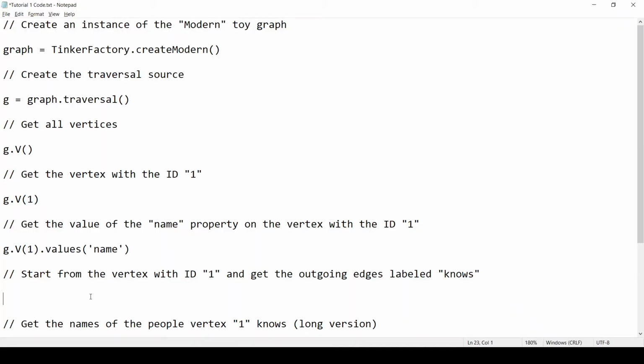Now the next traversal. It says start from the vertex with ID 1 and get the outgoing edges labeled knows. So to start from the vertex with ID 1, we will do what we did before, g.v(1). And then to get the outgoing edges labeled knows, we will use another function called outE. If I just call outE without passing any arguments, it will get me all the outgoing edges, but this is not what we want. We only want the outgoing edges labeled knows, so I will pass the string knows as an argument to this function.